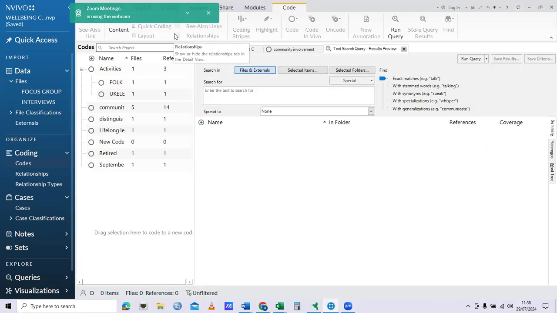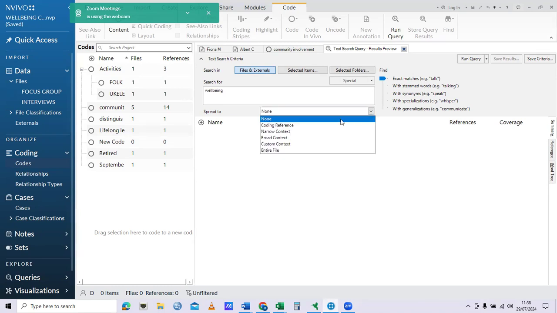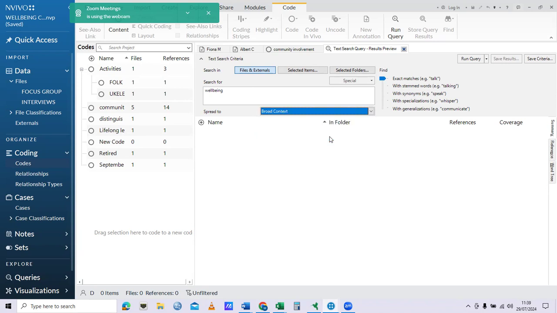Let's say well-being. So we can just type in that, and then we've got some options here. Spread to means, do you just want to find the word itself, or do you want to code around the whole sentence or the whole paragraph? Usually I would say broad context, which means it will code the section around the word, so that when you click on the code, you're not just seeing the word well-being, you're seeing the whole sentence that it was situated in, which is usually what you want.